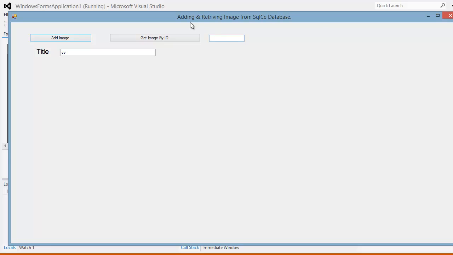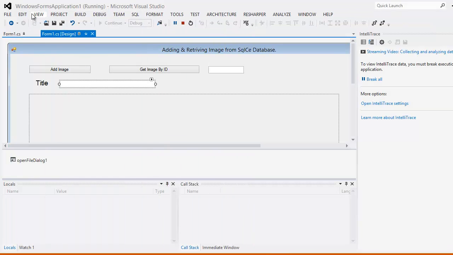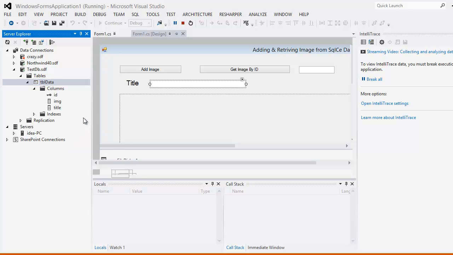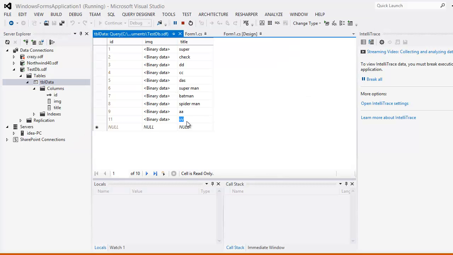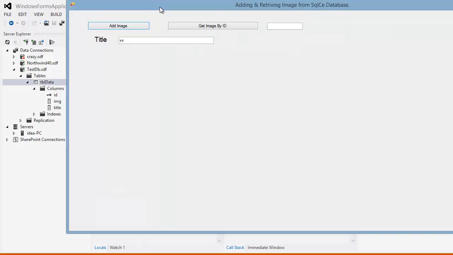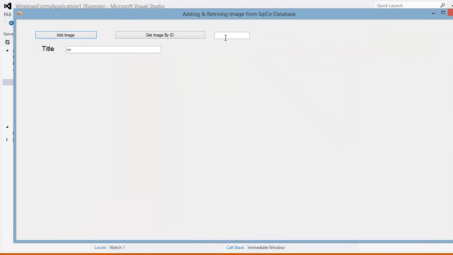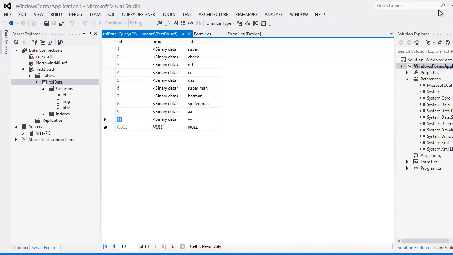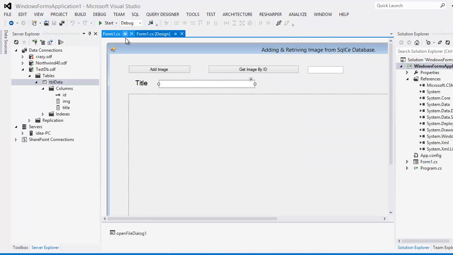successfully. Now at the very same time I can go back to my Server Explorer and check if I have received the data. Well, I just added VV and I can see, and at the very same time I'm looking at the number 11. So what I'm going to do is I'm going to come here and say I want to fetch the image by ID 11, which I have just inserted, and this is the image, right? So all good.